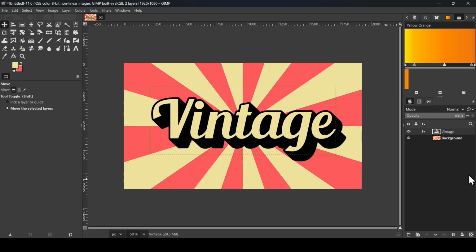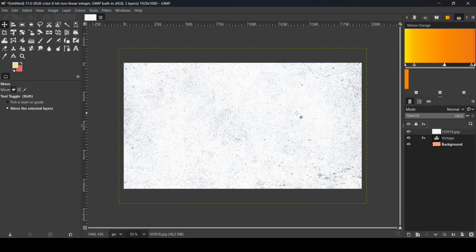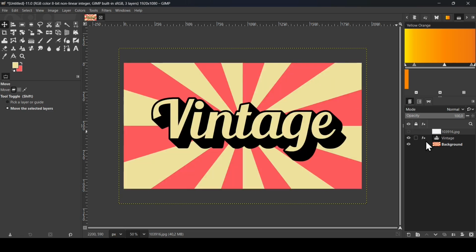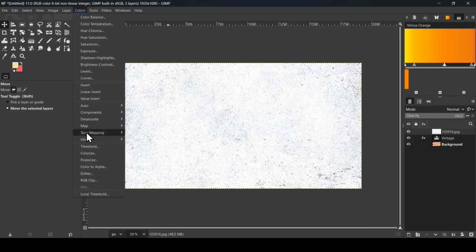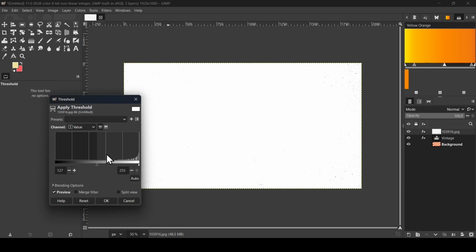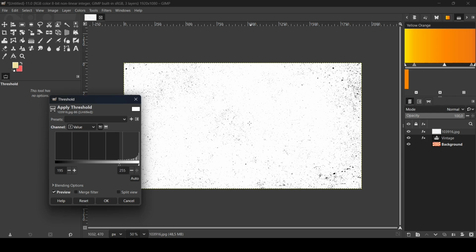And now I'm going to add a distressed effect. So I'm going to bring an image. So this is the image I'm going to use. It's on top of my layers. So right click on it, layer to image size, and now go to colors and then threshold to turn it into black and white. So I'm going to move this slider here to the right, as you can see. So as you can see, it's revealing more black spots. So now I'm going to increase it to my liking and then press OK.